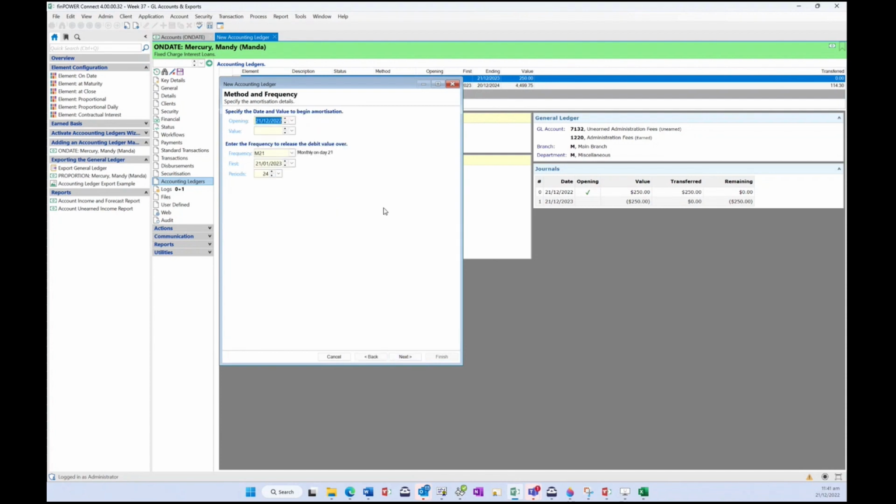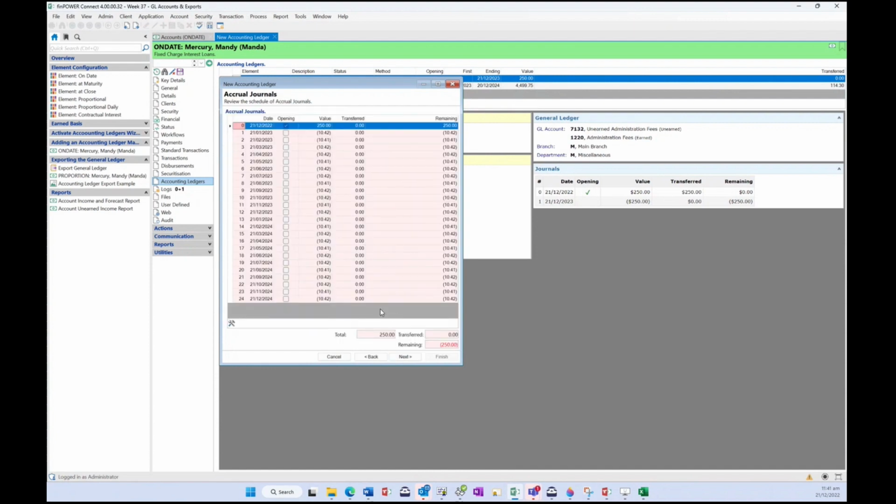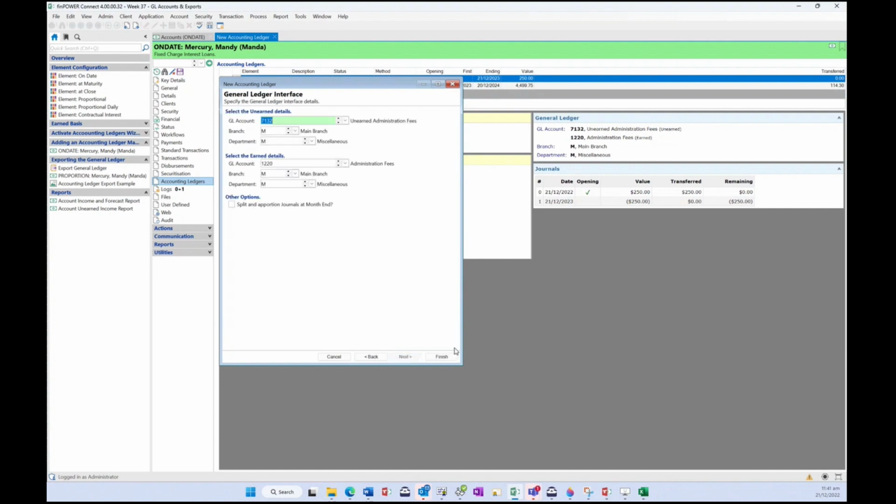On page 2, we record the opening date of the ledger, the value and the frequency, and the number of periods over which the earnings are to be released. Page 3 gives us the amortization schedule, aka the accrual journals, which we can manually amend by clicking the Tools button down the bottom if required. And on the final page, we define the unearned GL account, branch and department, and the earned GL branch and department, as well as the option to split and apportion journals at month-end.